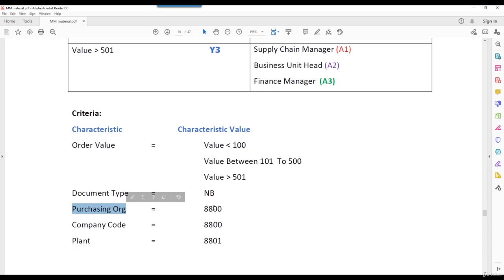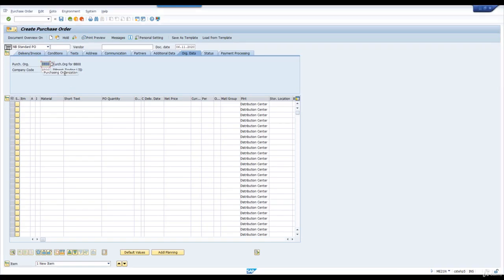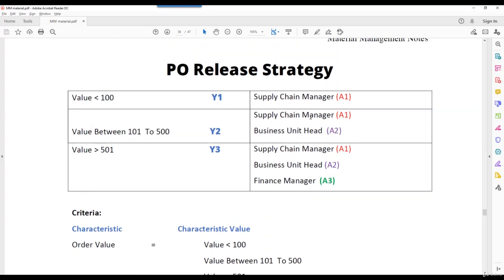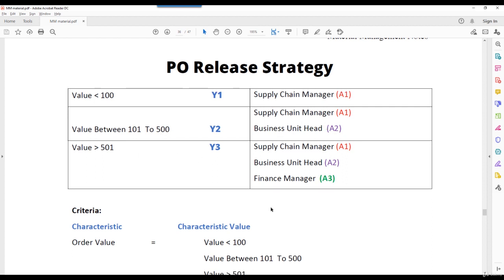purchasing organization 8800, here we mentioned purchasing organization 8800, company code 8800, plant distribution center. This is 8801. So first criteria NB, second criteria purchasing organization, third criteria company code, fourth criteria 8801. If this criteria is satisfied, the system will check the value here. Based on the value, the system will trigger the release strategy. If value is less than 100, 1%, between, 2%, above 501, 3%. That is the concept here.